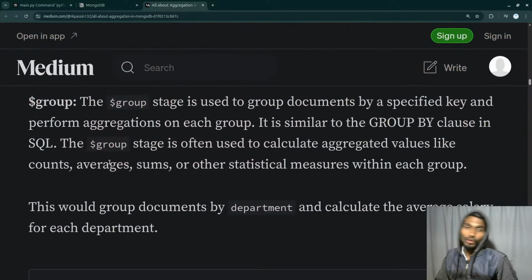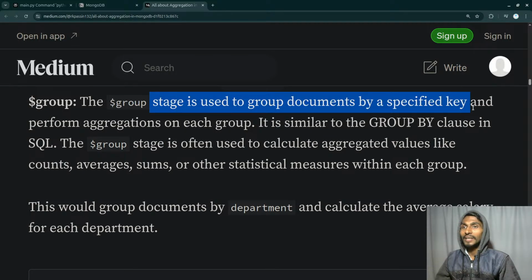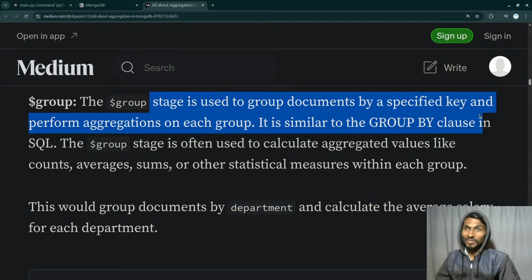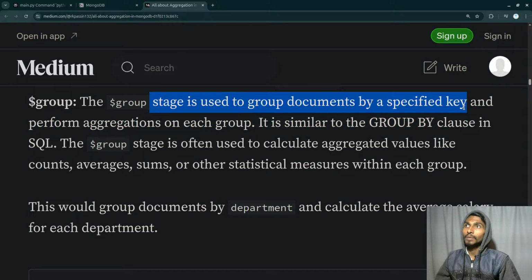After that, we have something called group. Group simply groups the documents based on some kind of ID. You will have to tell the ID, like, based on price I want to group, based on ID I want to group, based on quantity I want to group, depends on it. The $group stage is used to group documents by a specified key. That key can be your price, your ID, your quantity, or a particular name where the users may have the same name.